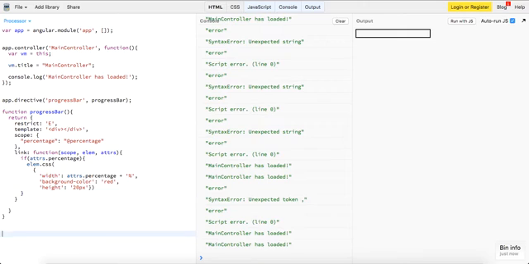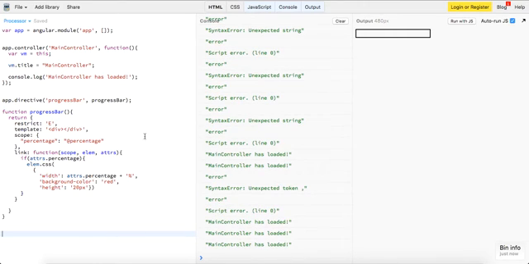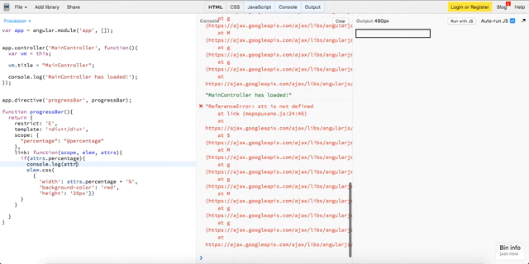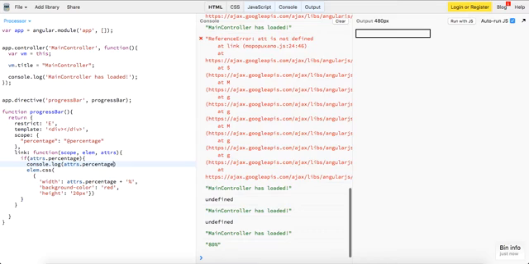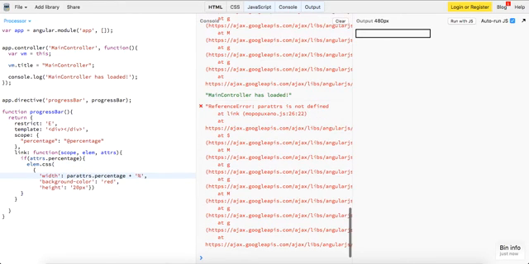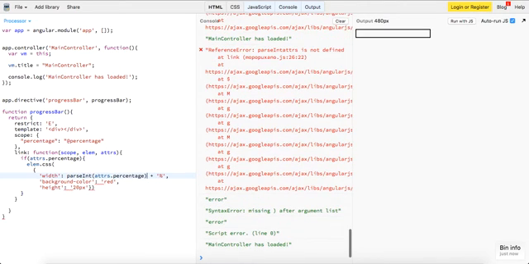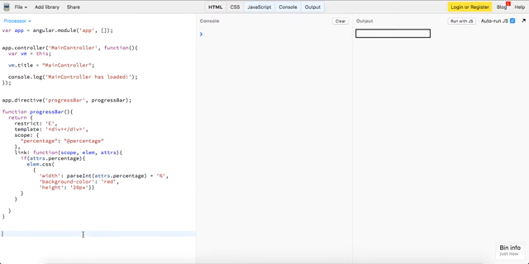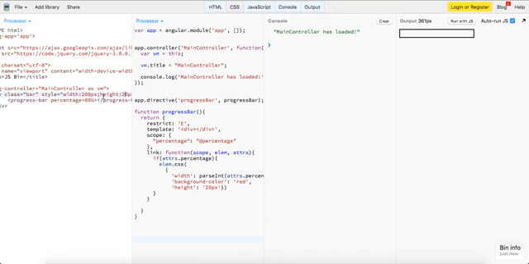And attributes.percentage. What is the attributes.percentage? It's percent. Got it. We got a parse int on here. Parse int. That should be its percentage. Controller has loaded. And then so you give this 80%.